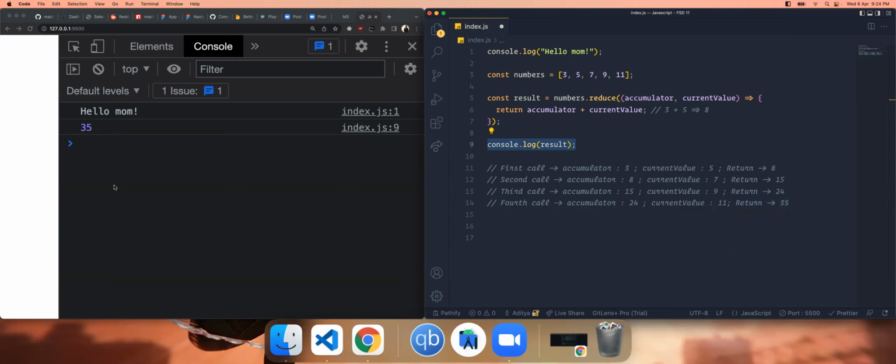Make sense? Now, the question might be, so when to use dot reduce? See, dot reduce can actually be used for multiple things. I can't cover everything here, but I'll give you one more example of how we can use the reduce thing.